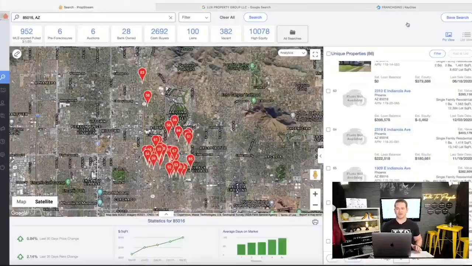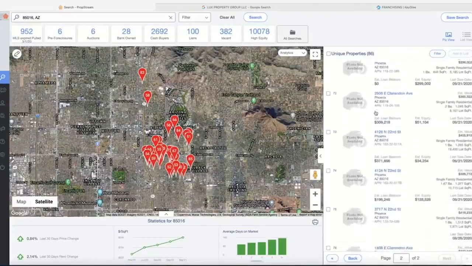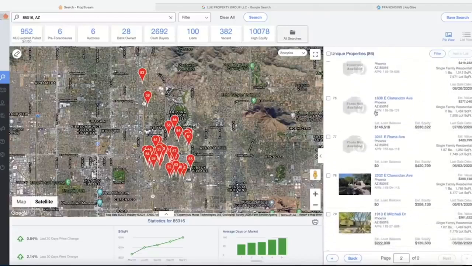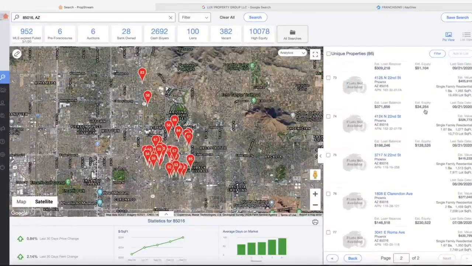You can see here that there's a lot of properties in here that don't have that photo, right? Look at this. See? This is why we go to page 2 and we go after those real buyers. Look at all this estimated equity that they have. These are the cash buyers that you want to go after. Mike, hit me with it.